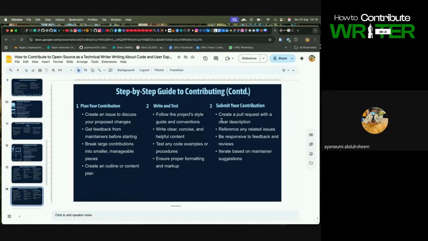So you create a pull request with a clear description, you reference any related issues, respond to feedback and reviews, and then iterate based on maintainer suggestions. So these are the ways in which you can contribute. A step-by-step guide on how to contribute to open source as a technical writer.